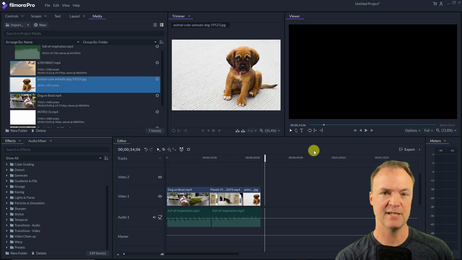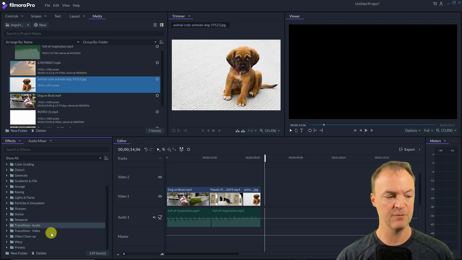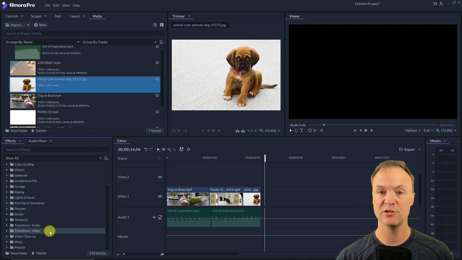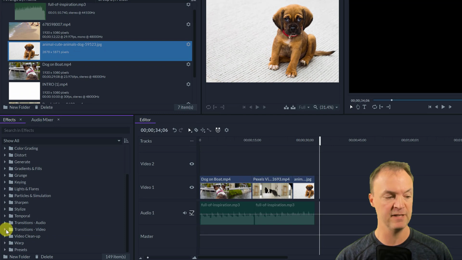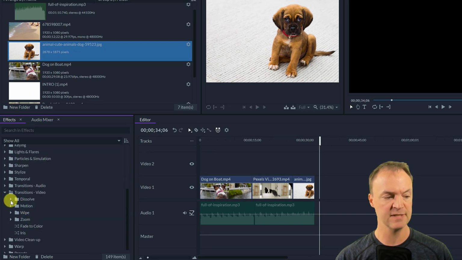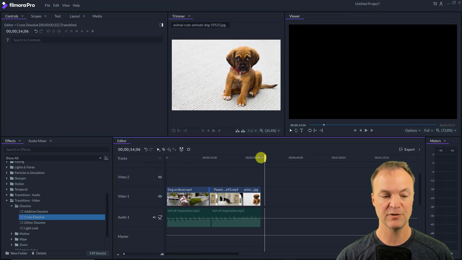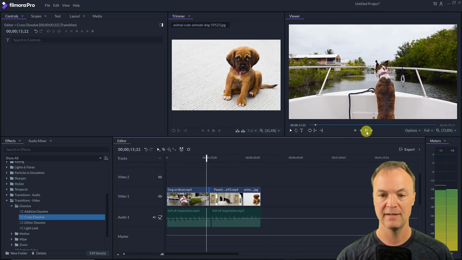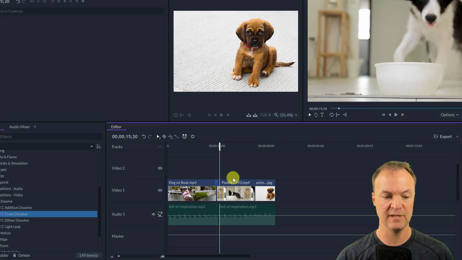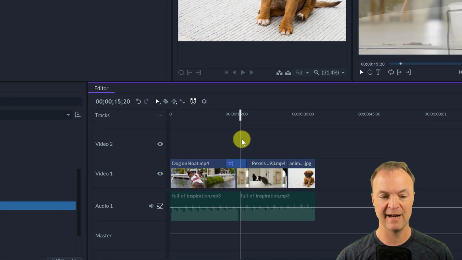So now I'm going to add some transitions, and I'm going to show you how to add some titles too. To find the transitions, you need to go over to the effects or wherever you have it placed. And then as you go down, you can see we have transitions for audio and transitions for video. So if I open up the video one here, we have all these different ones. I'm just going to show you with this cross dissolve, but you can play through all of them. The concept's the same. You drag them in between the two clips. So now if I drag the playhead, you can see it will do a cross dissolve between them. And so I can stretch that out just by grabbing.